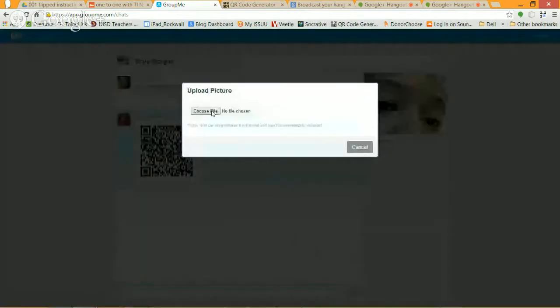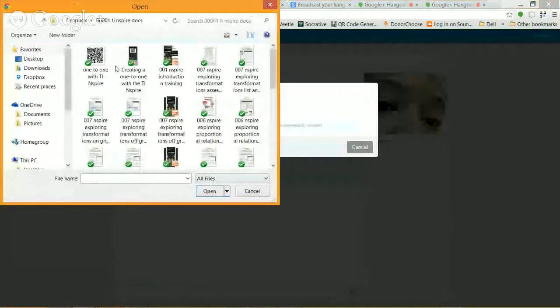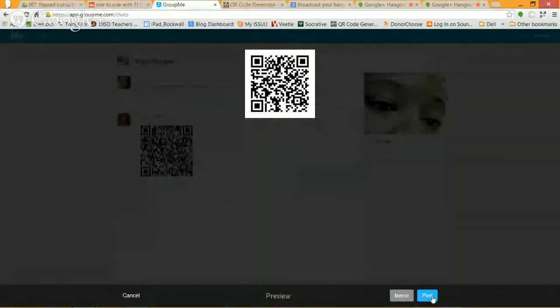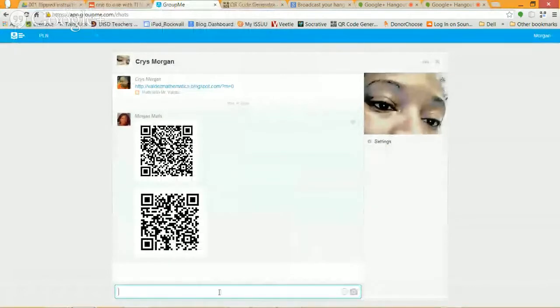Did I mess up? Of course I did. Shout outs, I'm telling you, you own it. So the second one, I'm going to go ahead and say that, as you heard, it just popped up. QR code for one-on-one, for 1-to-1 with the TI Inspire and BYOD. Now, of course, with that BYOD, the students would have to have a QR reader.